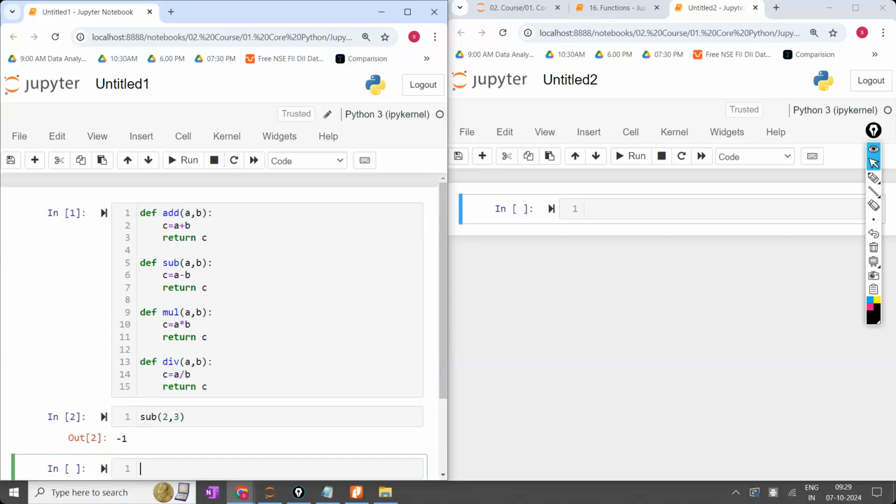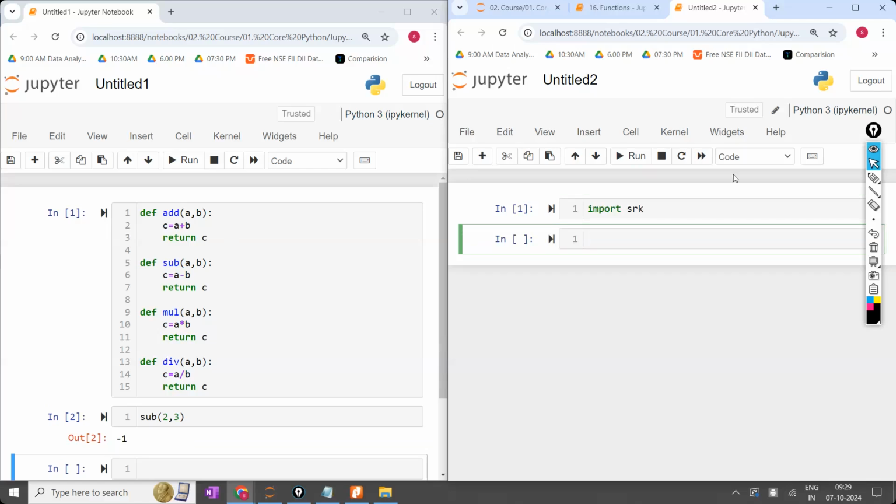Now in total how many lines have I written? 2 cells. In cell 1 all the functions are there. In cell 2 I am going to use the function I am interested in. Now here I am going to import srk. Now this one cell and this cell, both are same. Both are same, not even a minute difference.